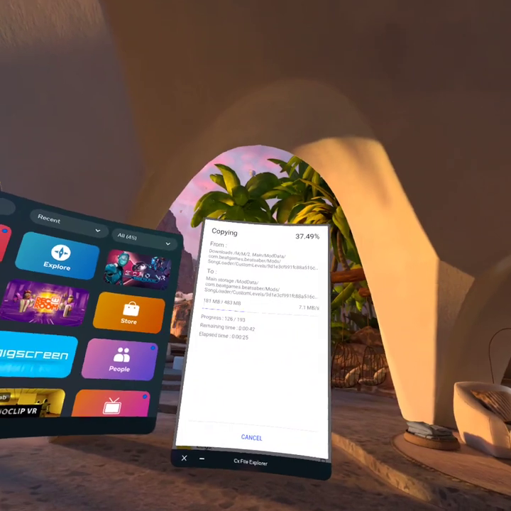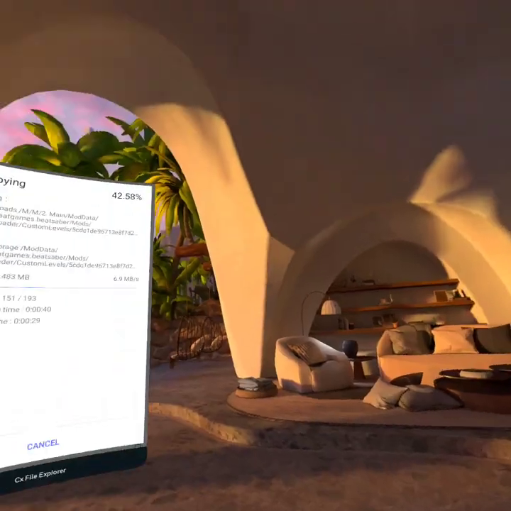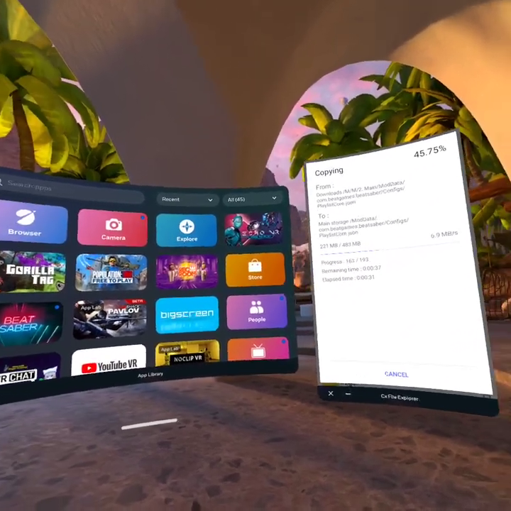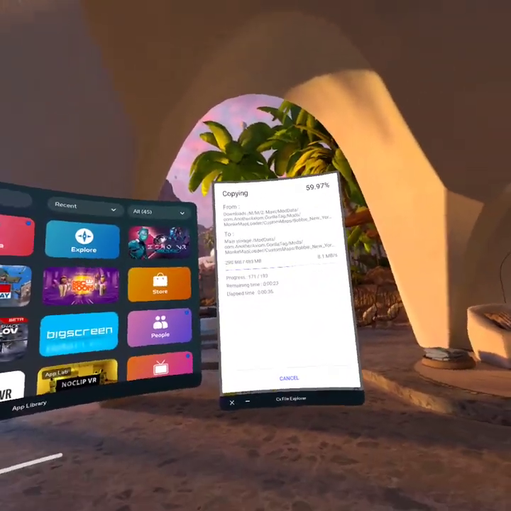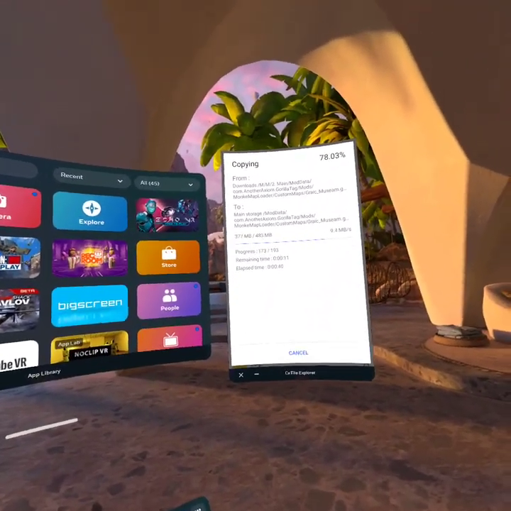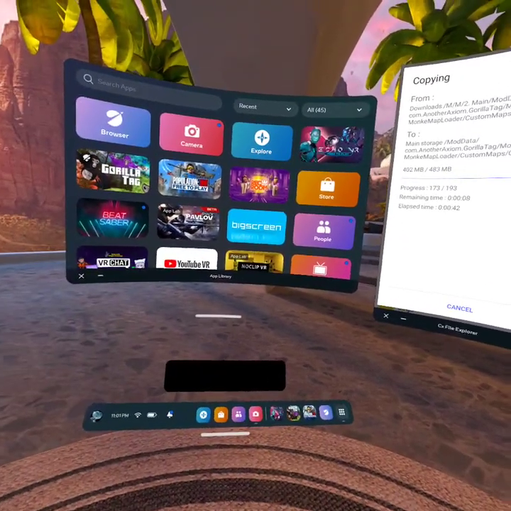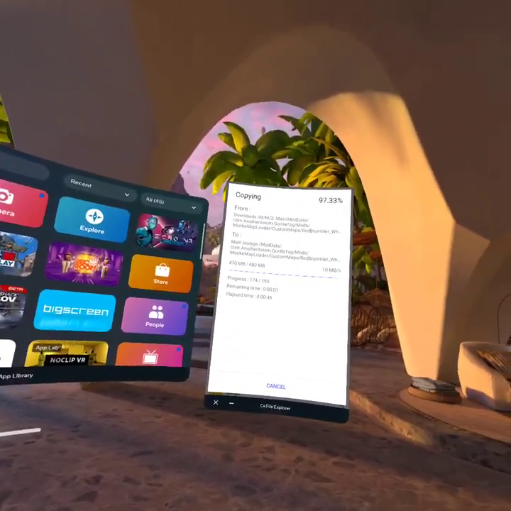Definitely it's going to be a long video. This is how long it's loading. Yeah, that will come up sometimes. But you just ignore it. It doesn't really mean anything.